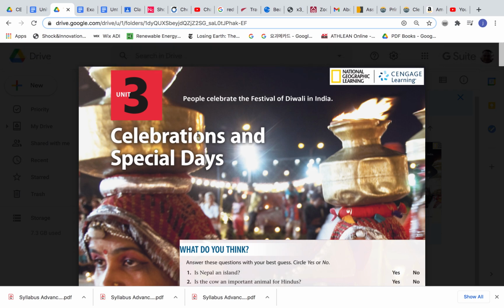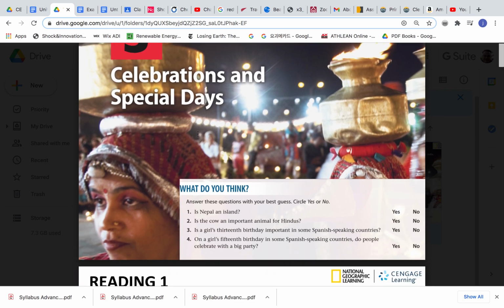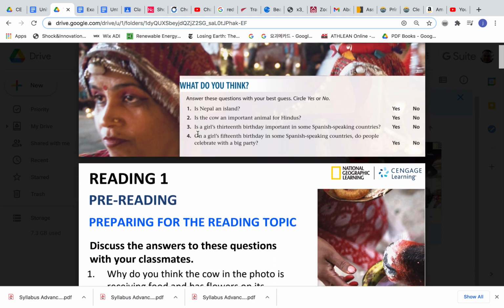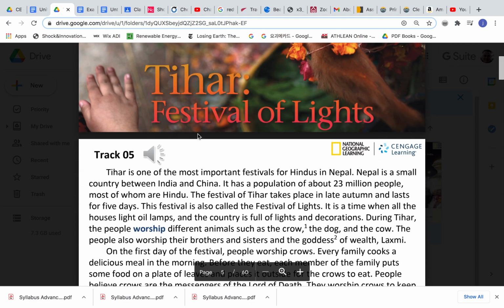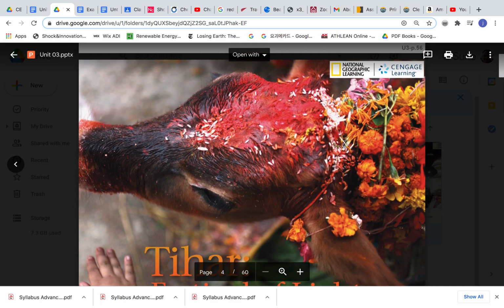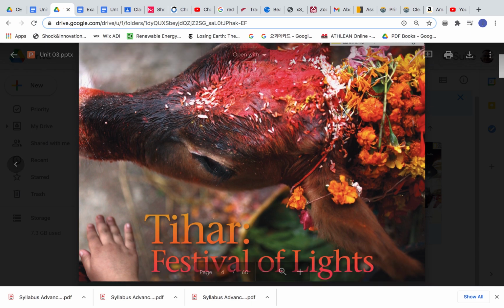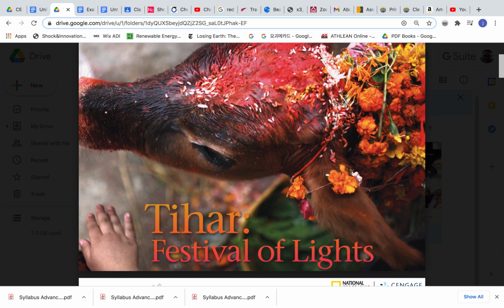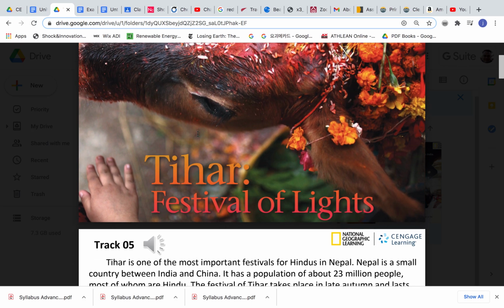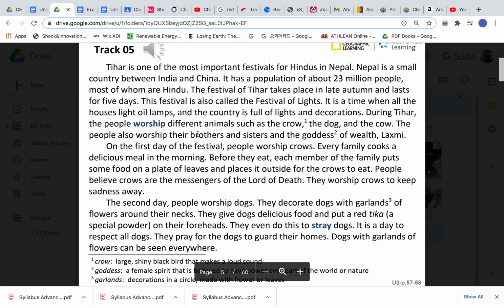Okay, students, this is just going to be a tutorial on doing a one-sentence summary. I just want to make sure you're ready for the exam. Since this is a replacement class, I think this is something we can do. During our exam, you're going to be given some chapters to work on, something just like this, or a different reading. And in this case, we're doing Unit 3, Tahar, Festival of Lights.